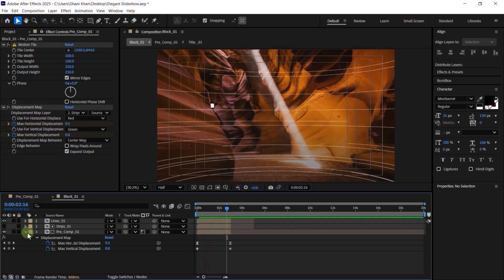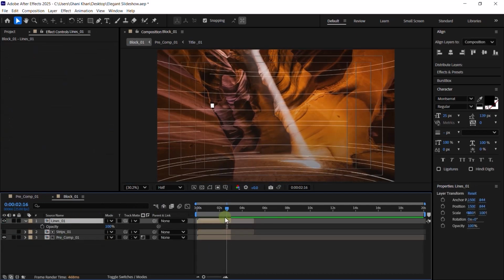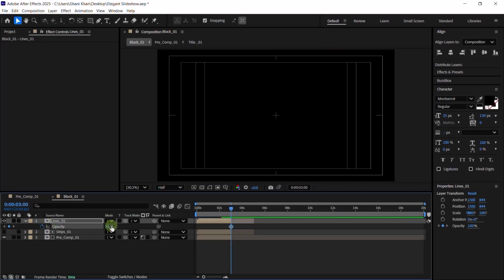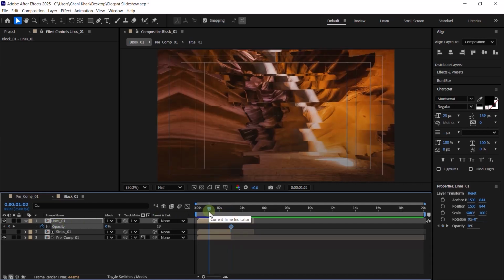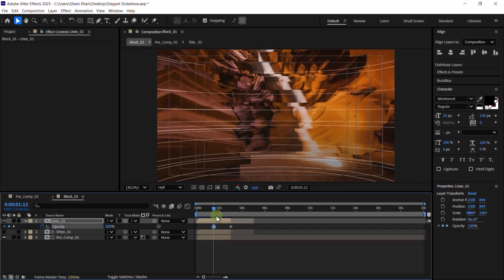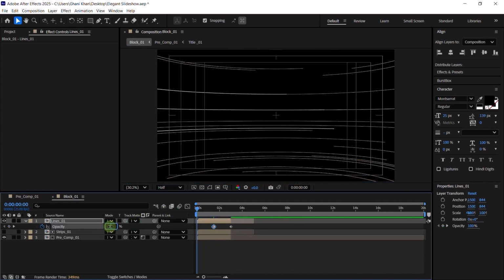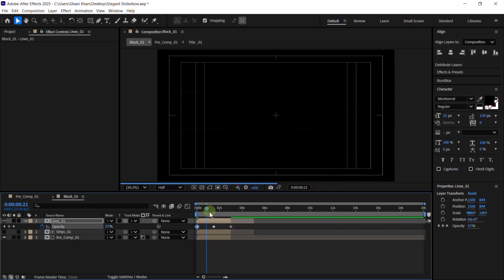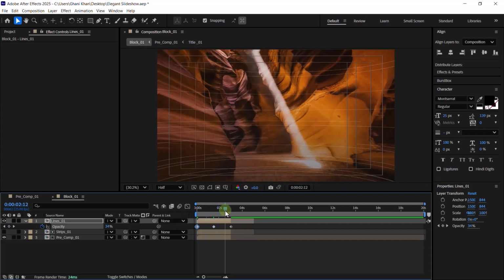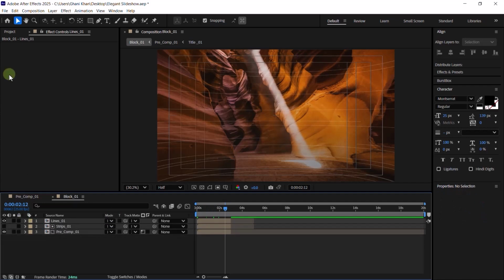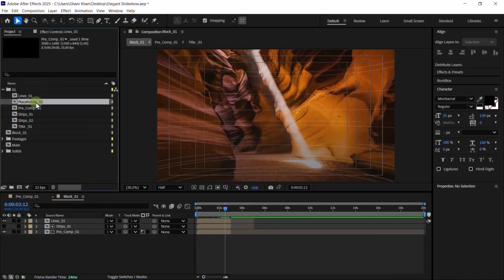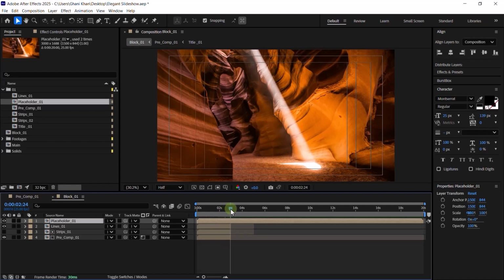So just turn on the lines, just go for opacity and go to something like here and let's just make the opacity 0 and go to around 1 and 12 and make the opacity again 100. Go to the really beginning and let's make it 0 again. And now let's just go again to the project and let's make the pre-comp once again here and let's just cut it something like 524.